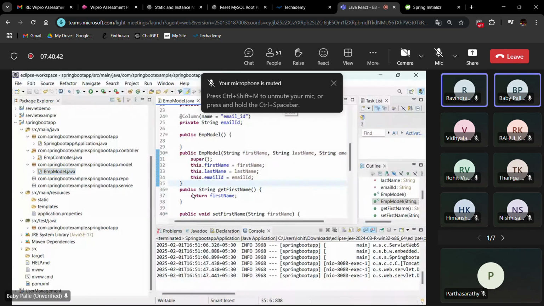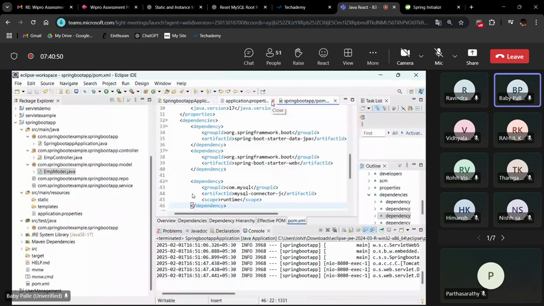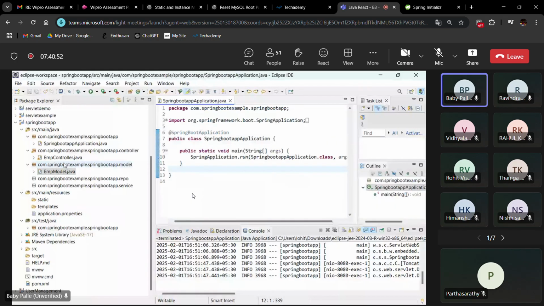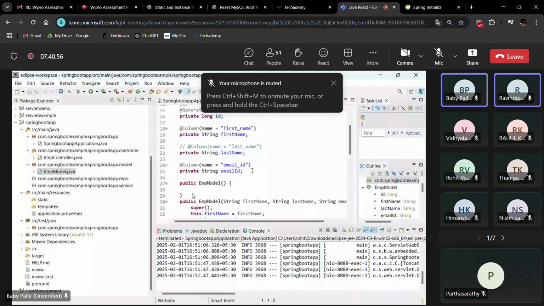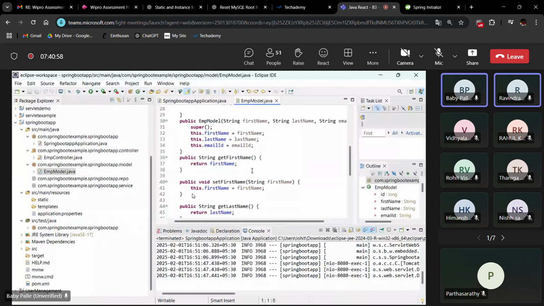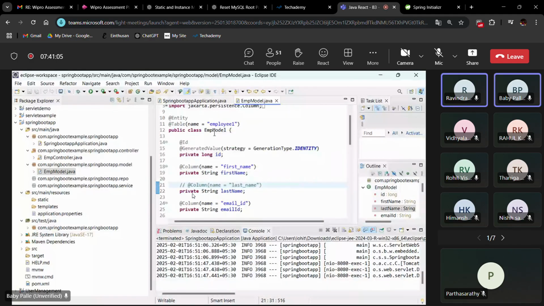Can you please go to marker? Can you close all these other classes? Yes, sir. I'll open this again. Can you please go to the EMP model? Can you see this? So here I have created an EMP model.